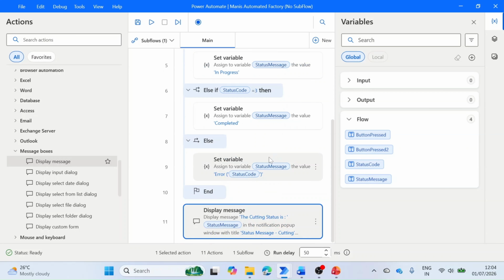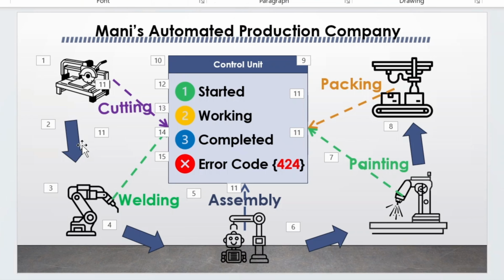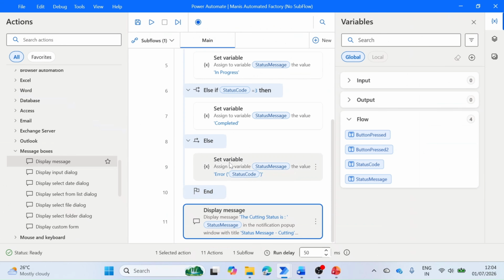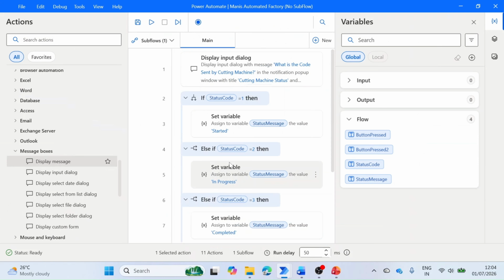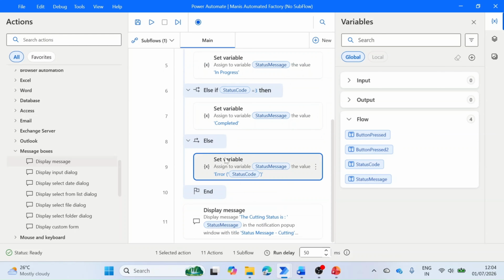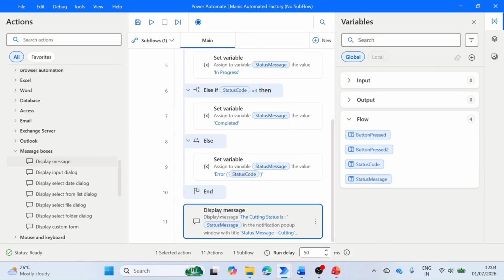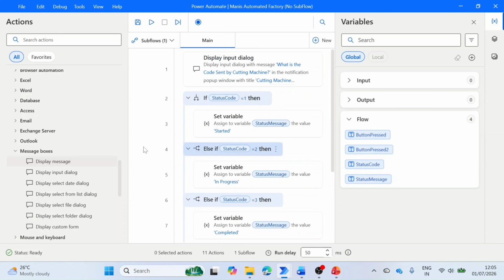And if we have to do a similar thing for our next process, that is our welding process, what we need to do? We need to repeat the same thing again. We will get the input for the welding status, and then we will analyze what is 1, what is 2, what is 3, and all those things, and then we will display the message. So let us see for another process.